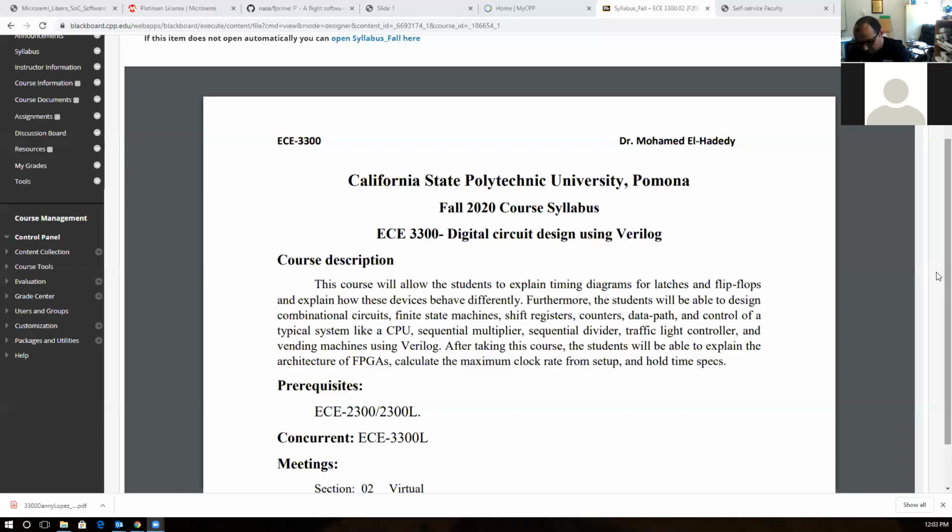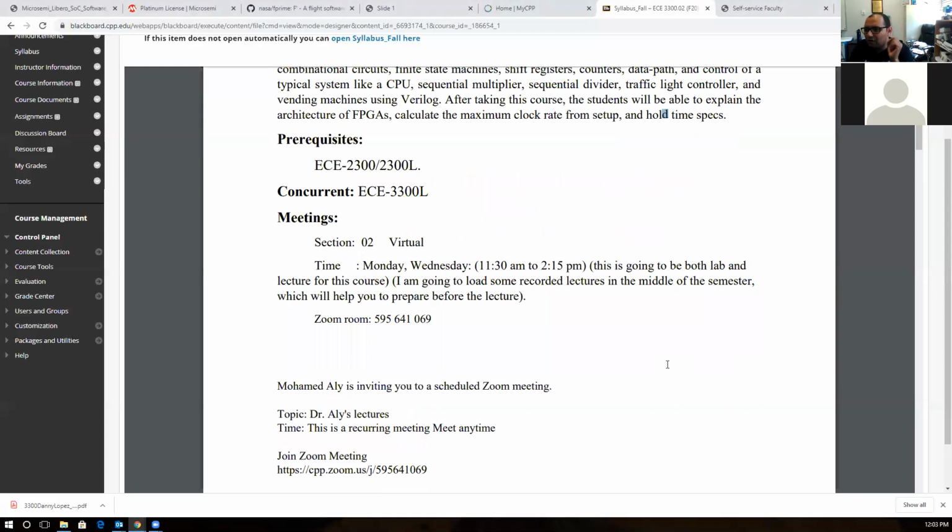That makes sense? So you also need to know this to qualify to attend this course. You should have the knowledge from 2300 and the 2300 lab. And you have to take the lab of 3300 concurrently with the course. That's why, from my perspective, as I mentioned to you, I'm going to have a practical part and a theoretical part in the lecture. That makes sense?